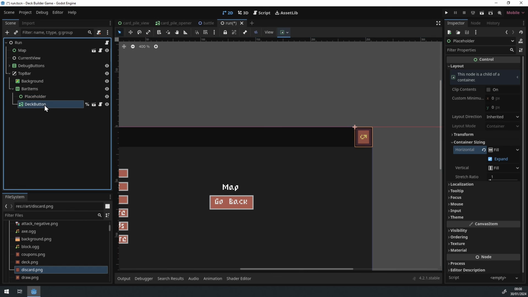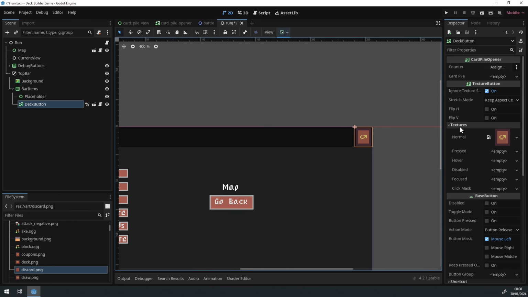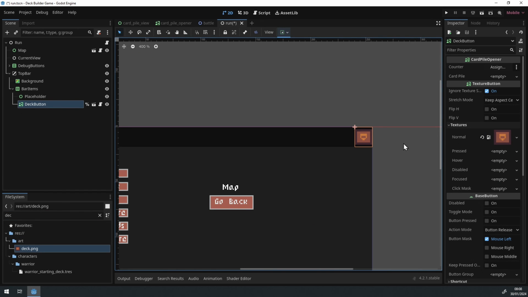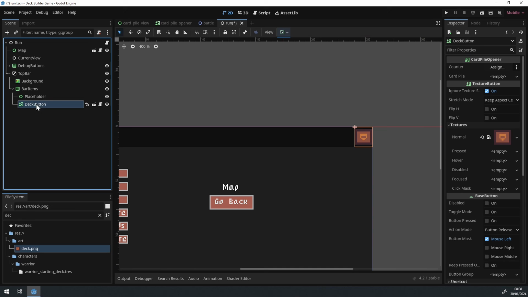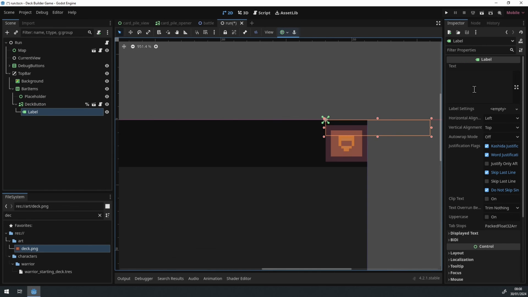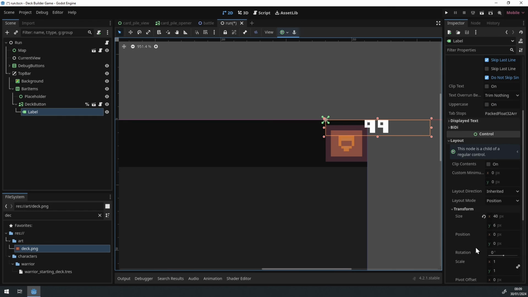Cool. So for the deck button itself, if we go back to it, we need to set the texture. So we can search for deck.png, change this, right? It looks better. And let's not forget that we need to assign an outside label to this. So with the deck button selected, we add a new child, this time a label. And again, we can use this 99 as a reference, center this, go to layout, transform and reset it so it's not that big. And we can go into move mode by pressing W and move it to our liking.